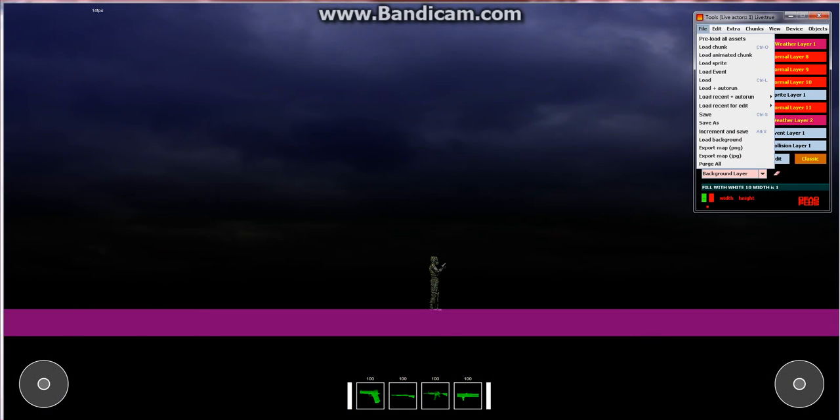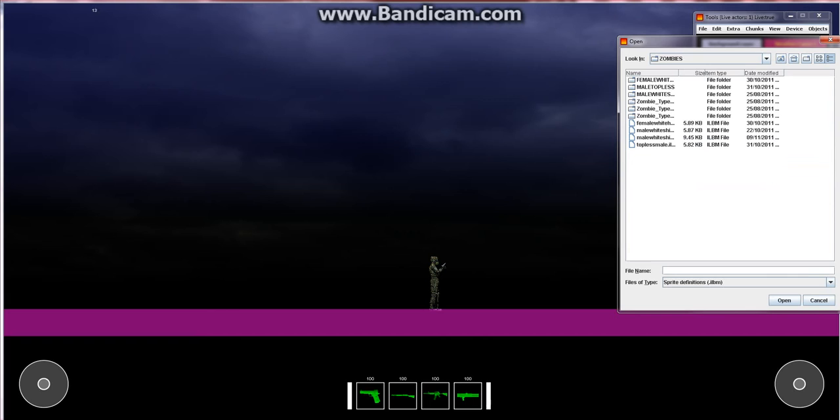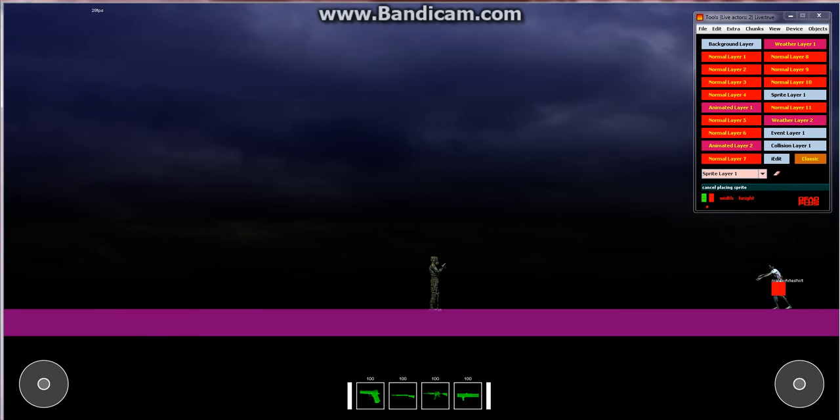I can speed this up by doing that. Turn on the annoying grid. Load the sprite, graphics, sprites, zombies. I'm going to delete my copy very soon, but not quite yet, in case I get into a panic. Right. Okay. Now I can change guns now using the trigger. So, bit of action.